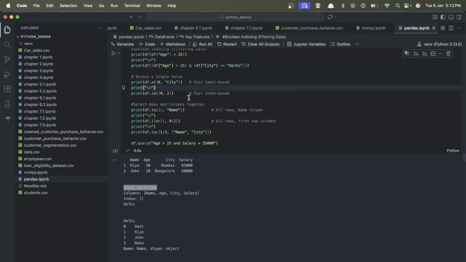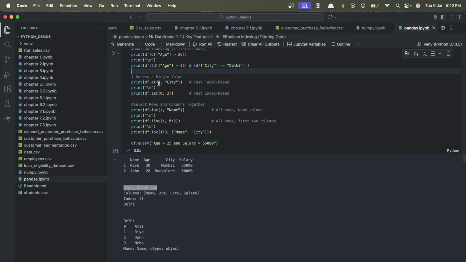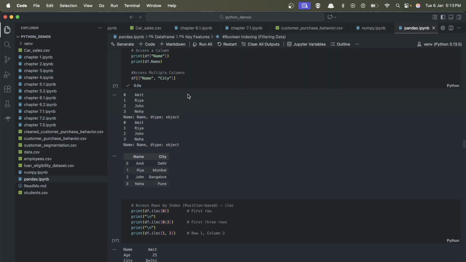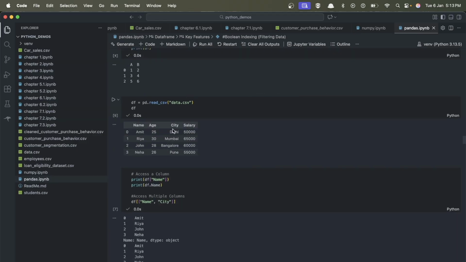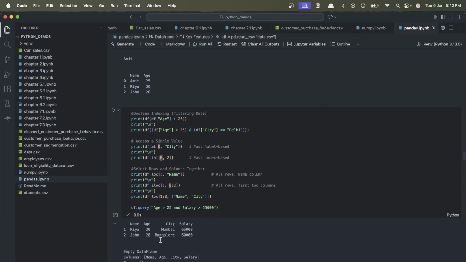Similarly, for getting a single value, there is a method property called at. It will just give you the city that is present at the first row, which should be Delhi. Let's check the original data frame again. So yeah, the city at the first row is Delhi, right? So if I go back, it's just giving me the output as Delhi.